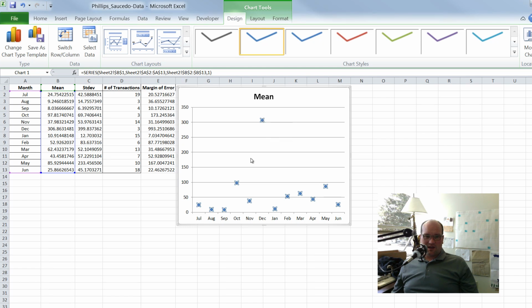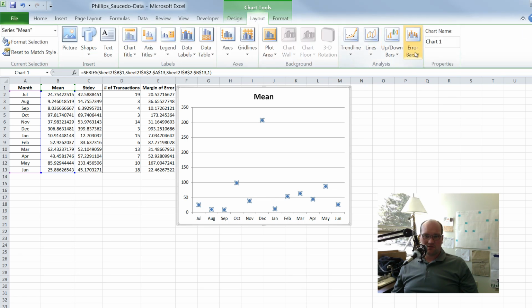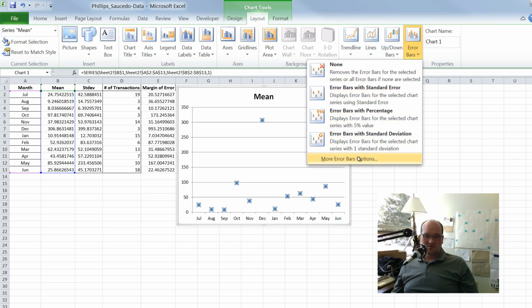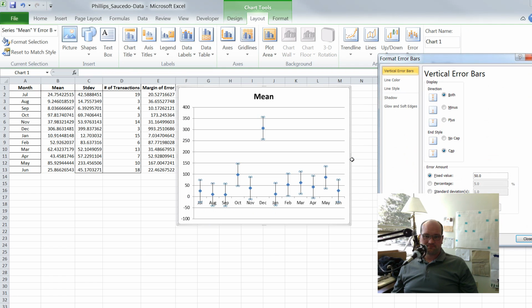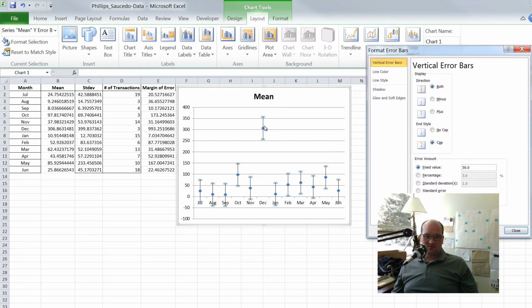Now, the final thing to do is to add this margin of error. So let's click on one of these. If you go into Layout and say Error Bars, and then we're going to go all the way down. We have all these different choices. We're going to go all the way down to this More Error Bars options. And it gives us this little table. And you can see it's just going to sort of draw this sort of line up and down with a little cap.